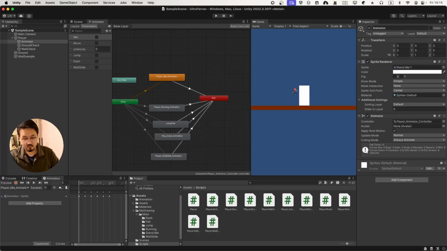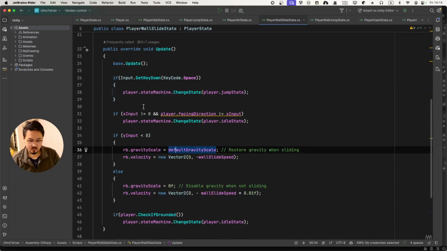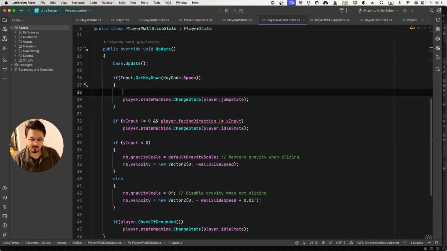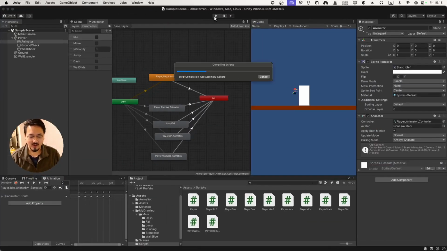So the quick fix will be to restore gravity now. So let's go back. We got the jump state. We have restore gravity when sliding, and we got default gravity. So what I'm going to do is first restore the gravity, and then change to the jump state. Okay, Copilot just gave me some comments.